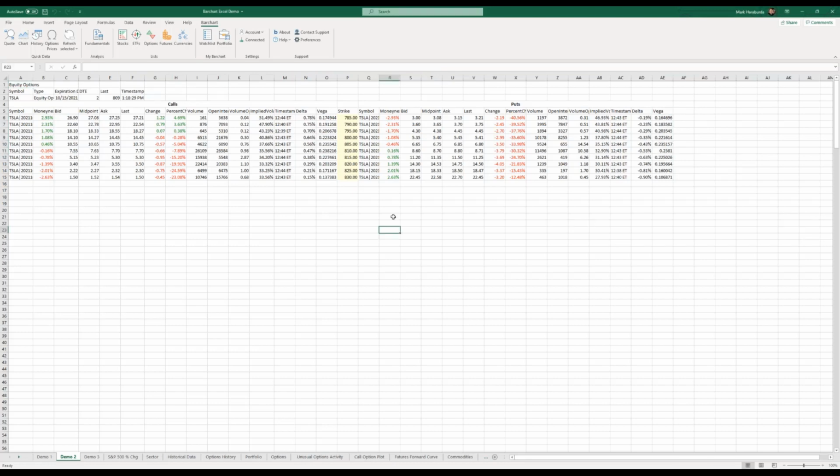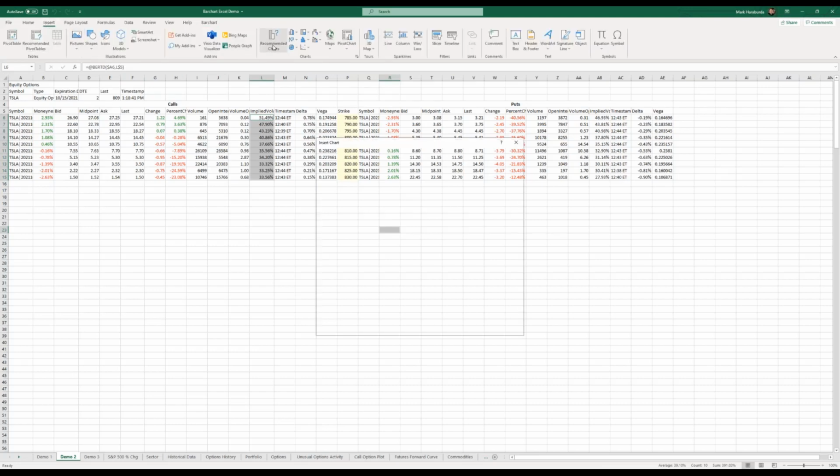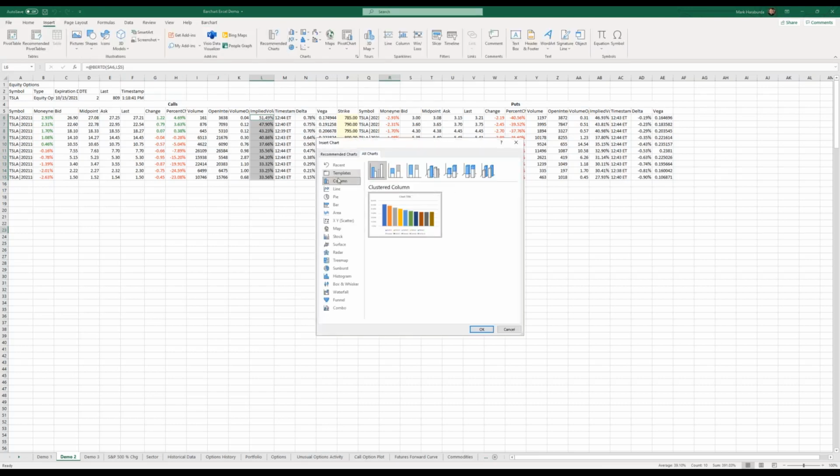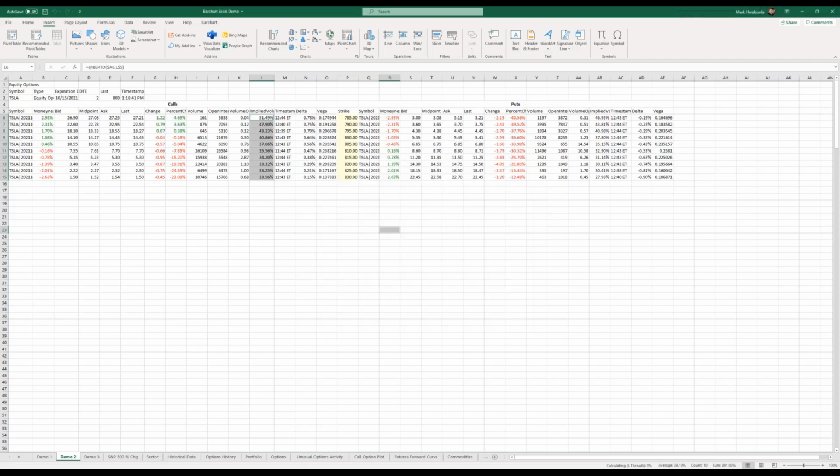From here, if you want to chart the implied volatility skew across these strikes using Excel functionality, you could highlight that column, go in, look at recommended charts and add, say, a line chart and insert that chart right into your Excel spreadsheet. And of course, you could add other fields too by highlighting them and adding them to the chart that you are inserting.